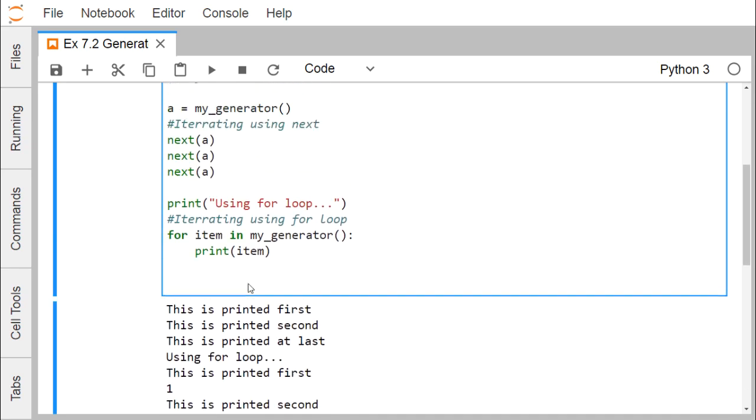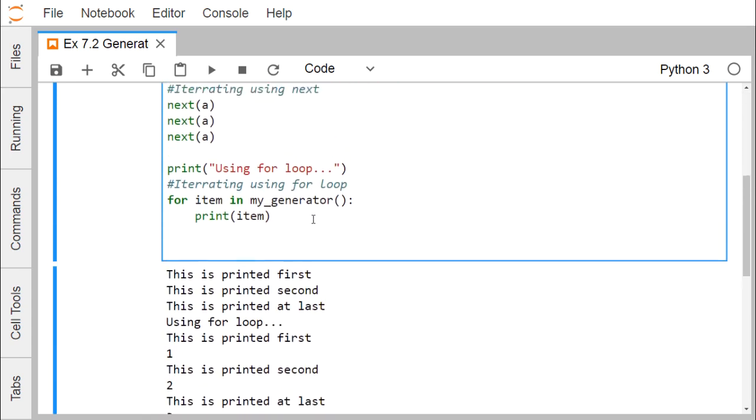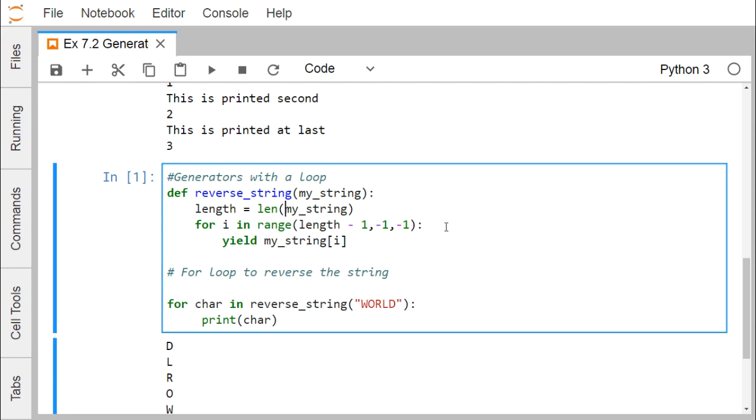So in this way you can find that in this generator method I didn't define any iter method or next method. The iterator is getting handled automatically by this generator. So let us go for another example for more clarity: generator with a loop.